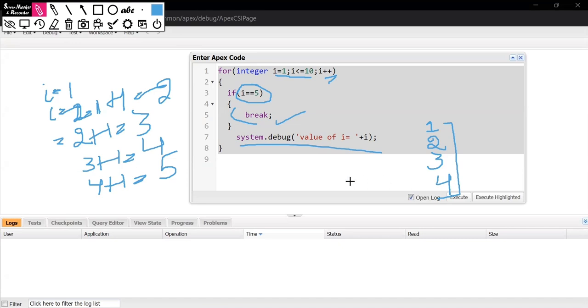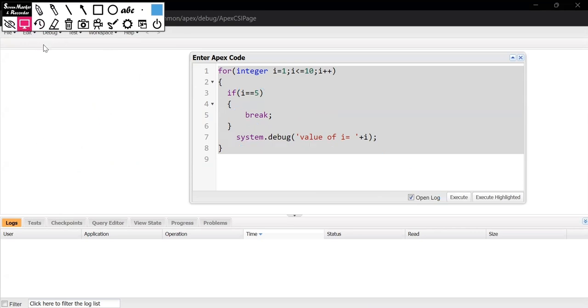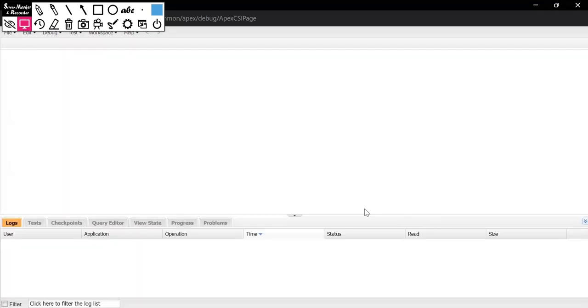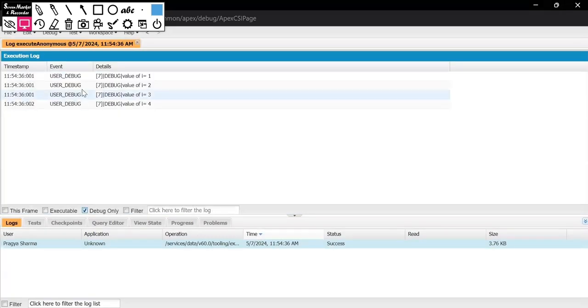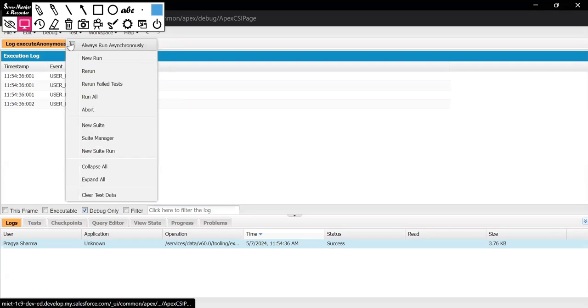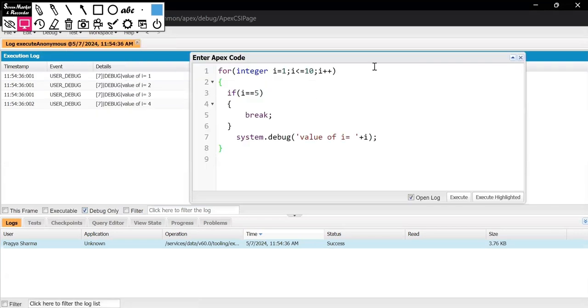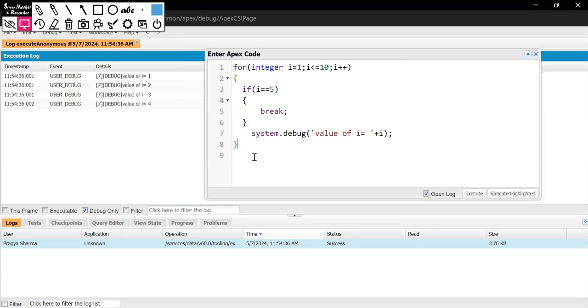1, 2, 3, 4. Let's see if it matches what we expect. We'll go to debug only. It will display 1, 2, 3, 4. So it came out of the loop once it hit the value 5.